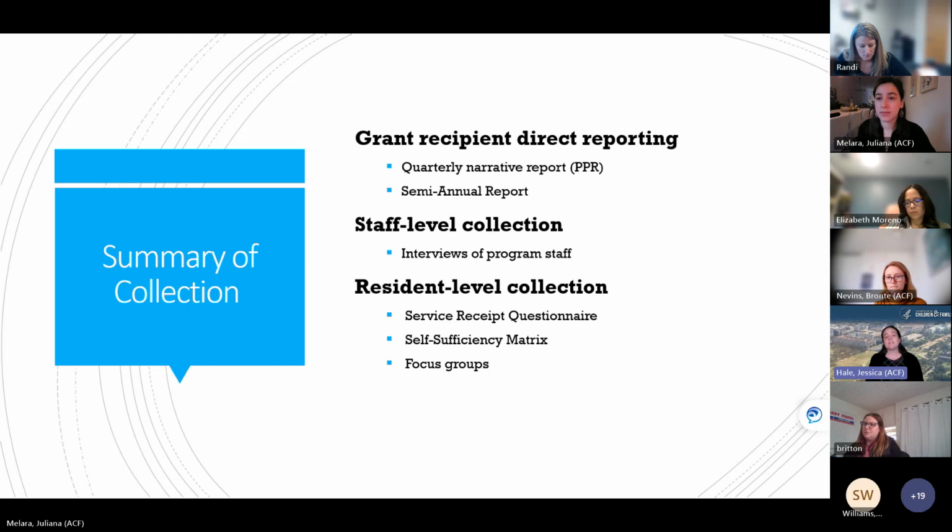So today we're going to discuss three primary data collection activities. First, we're going to discuss our direct reporting from grant recipients. So that's going to include a quarterly narrative PPR and a semi-annual report with a quantitative summary of your activities. Second, we'll discuss our staff level data collection. So that's going to include interviews with key program staff who are involved with your project. And then third, we'll discuss our resident level data collection activities. So that's going to include a short service receipt questionnaire, a self-sufficiency matrix, and focus groups at some sites. Next slide, please.